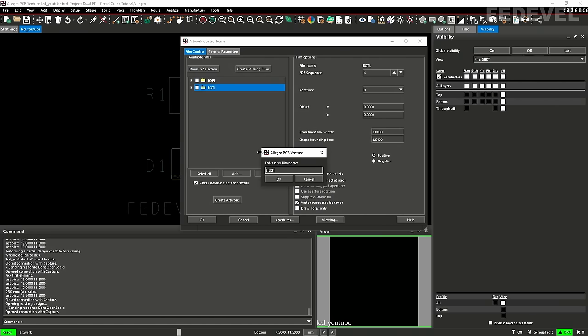Next one is going to be solder top. Right click, add, solder top. I'm going to copy this. Solder bottom. Right click, add. Control V, B. And paste top. Right click, add. Control C, okay, paste bottom, almost done.